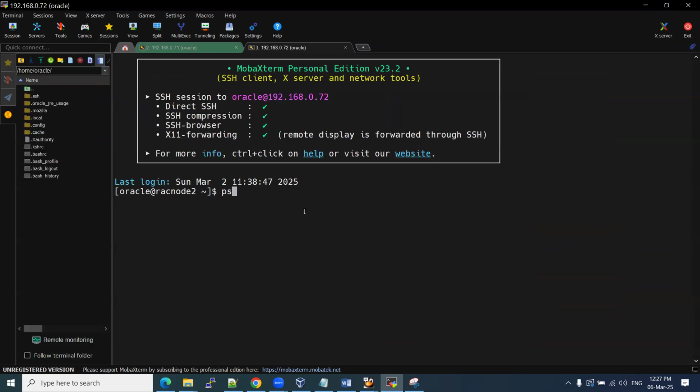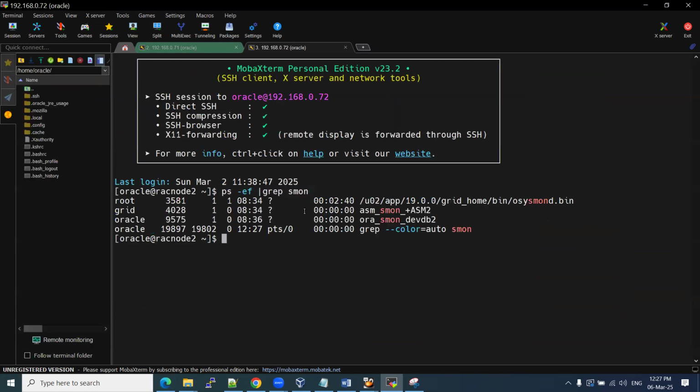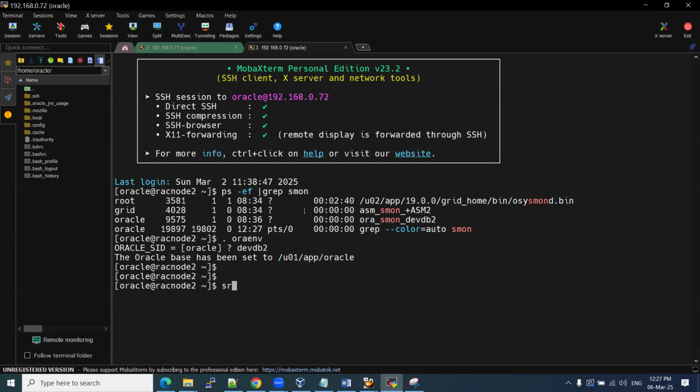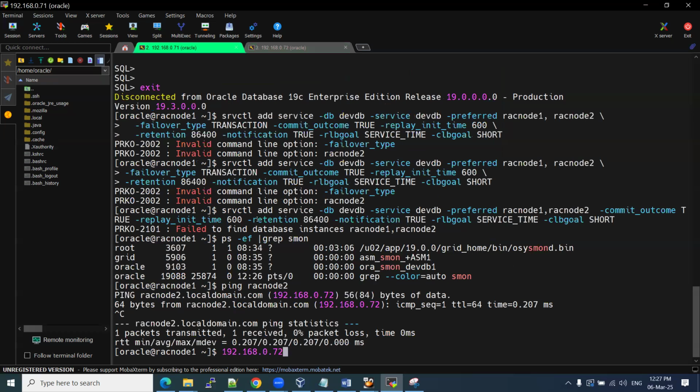Let me check. Pipe grep smon, ps -ef, dev db2. srvctl status database -d devdb, where devdb is my database name. Yes, it is running on both the nodes, RAC node 1 and RAC node 2. Okay. Same command, if you want to add the service names too, this is already an existing service name, devdb.